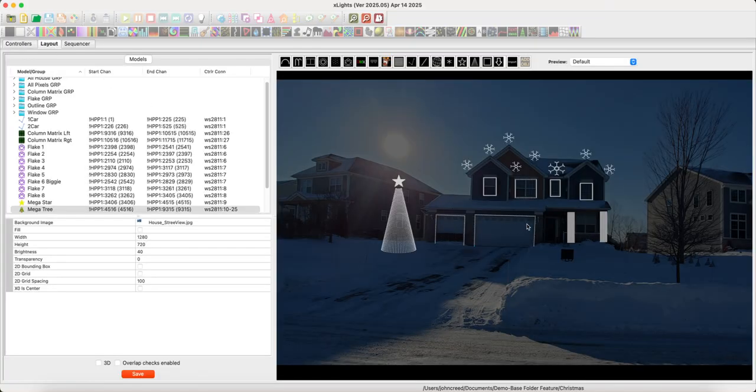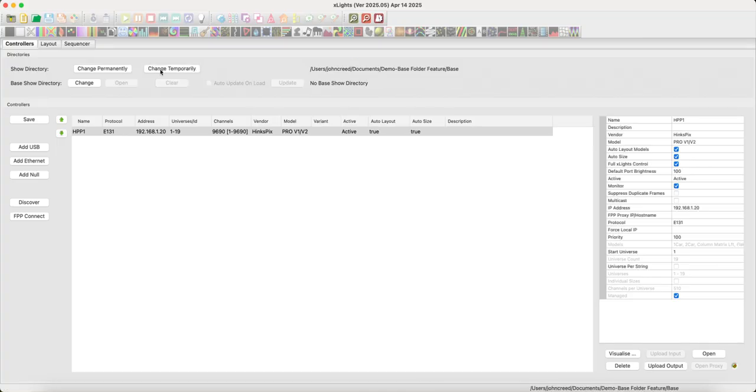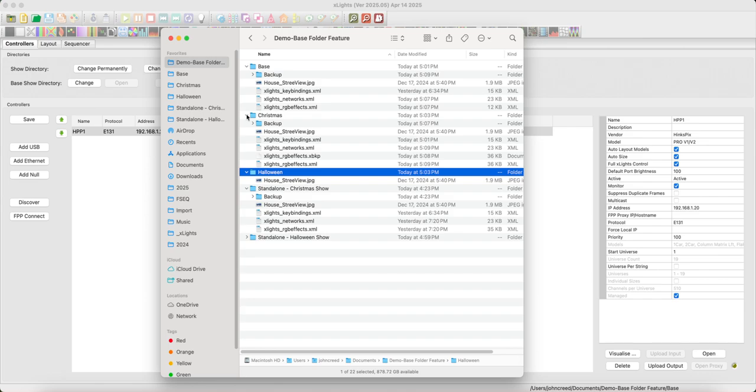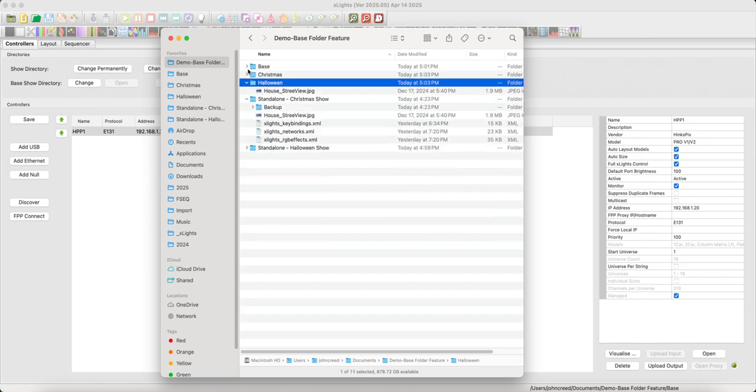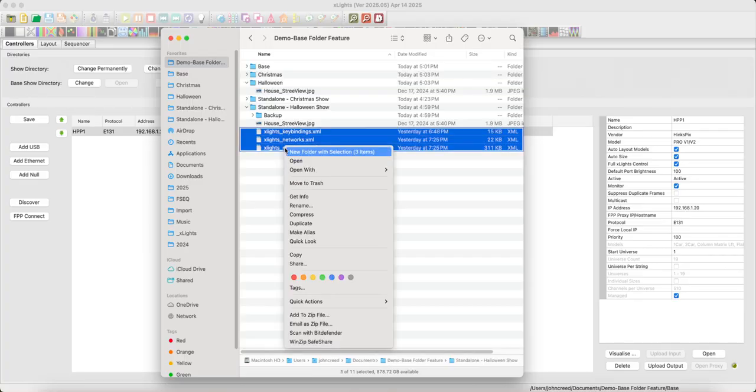It merged in. And now we want to do the same kind of thing, but for Halloween at this point. So go back to the base here. Now we have a standalone Halloween show here that we looked at earlier.